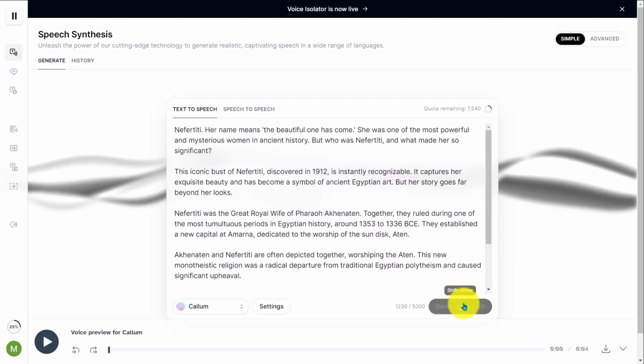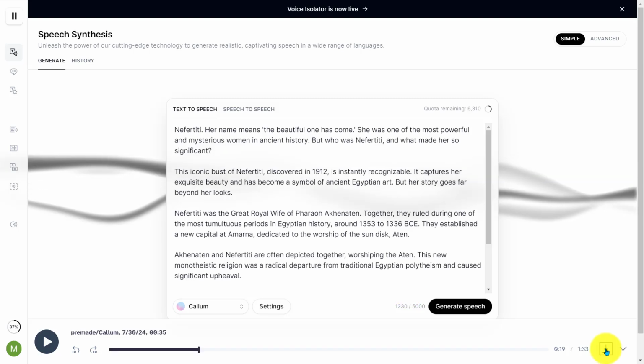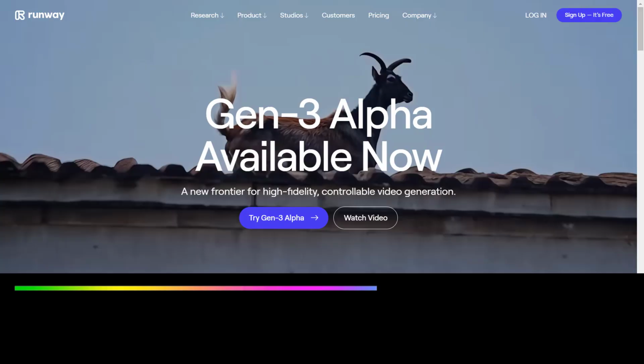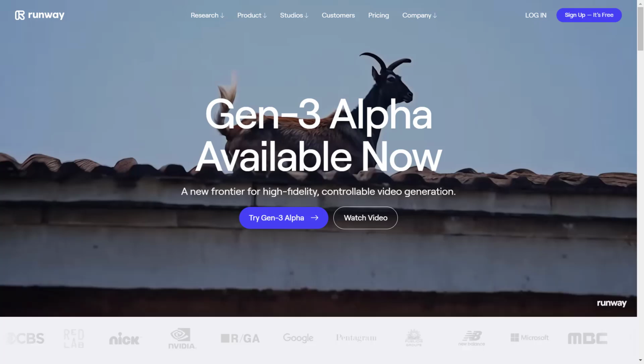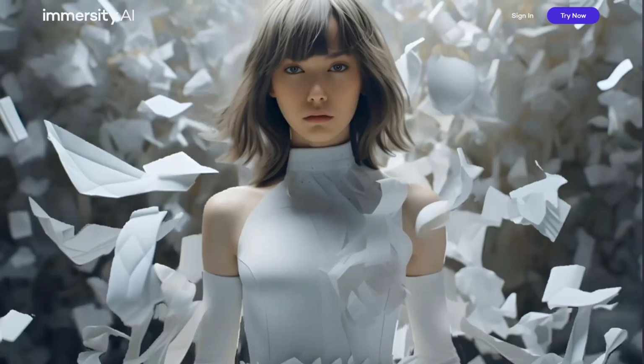Generate the voiceover, and download the audio file and save it. The next step is to animate the images we generated. For this step, we will use 3 AI animation tools, which are Runway ML, Dream Machine, and Nefertiti AI. Each of these tools was used to animate different types of images.